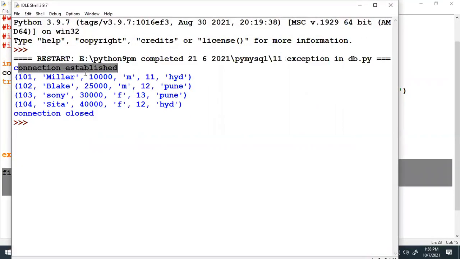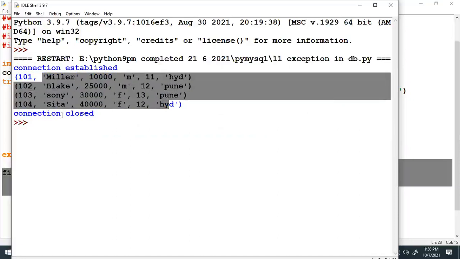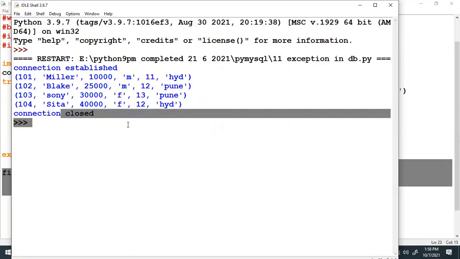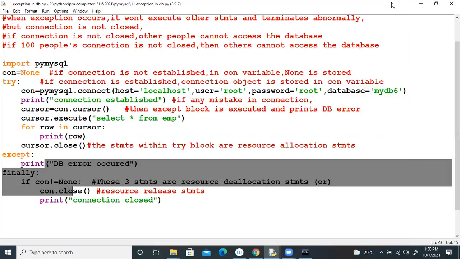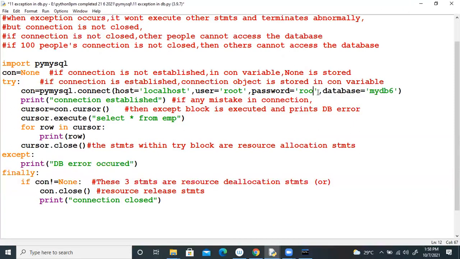Connection established. Data retrieved. Connection closed. Right? Understood, everyone. Here we'll try to make some mistake. I have given username root, but password Python instead of root. What is it? Password Python I have given, but our password is root.